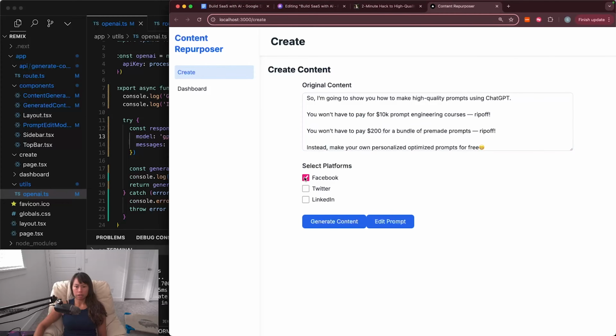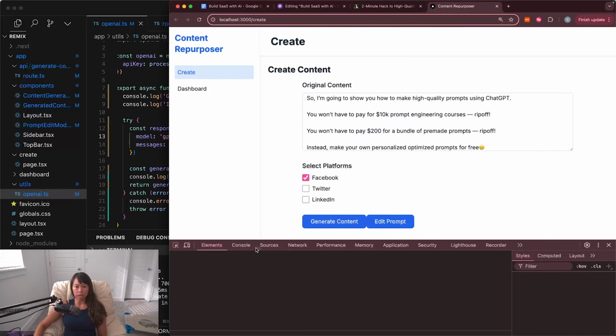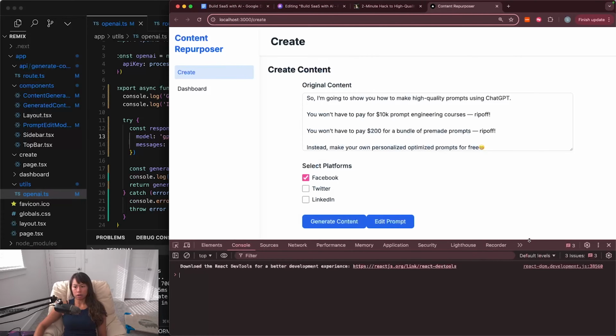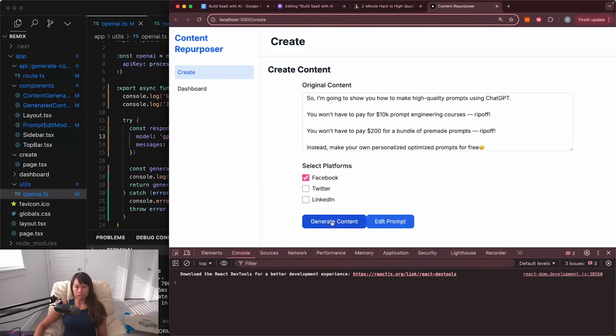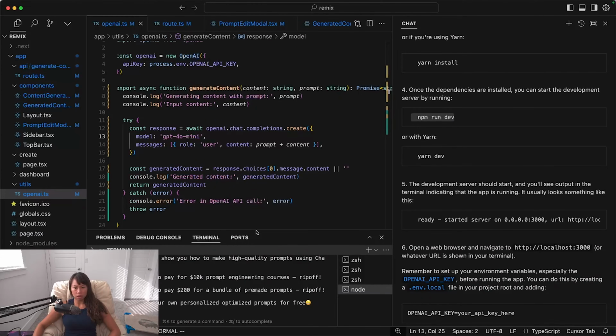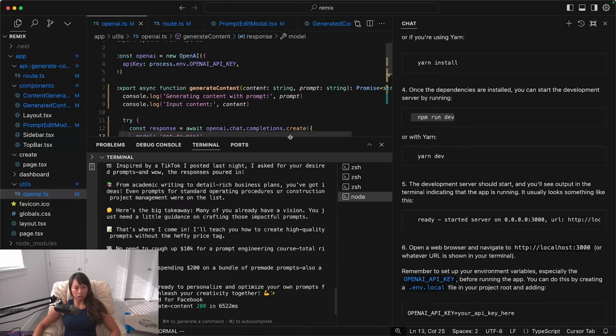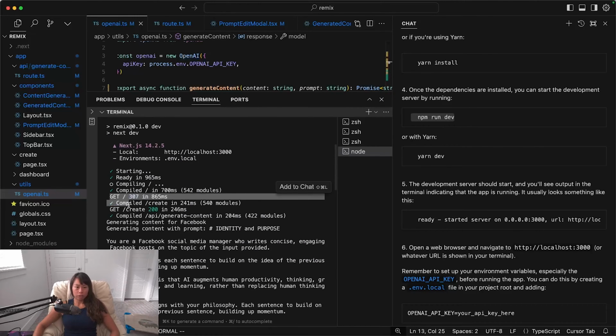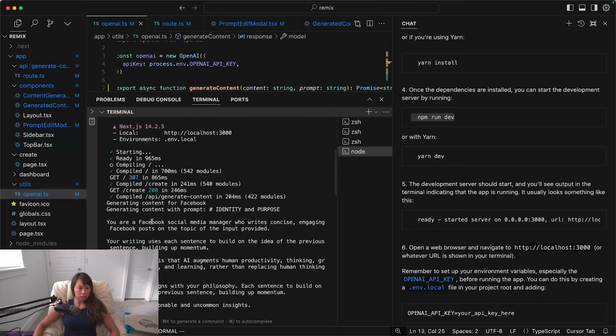Okay, select the platform. Let's open up the console log. So right click, inspect, go to console. So if there are any errors on the client side, we can see here, and then click generate content. Since we added a bunch of logging, you can actually see all the logging here, which is pretty cool. I really recommend getting comfortable with console logs and stuff.